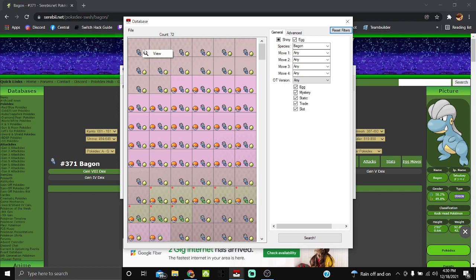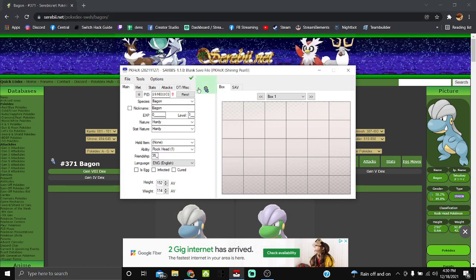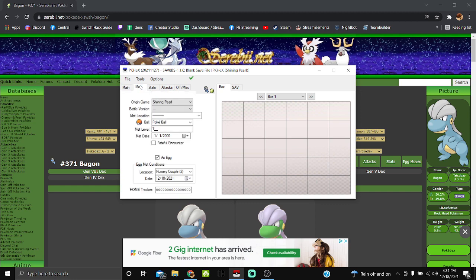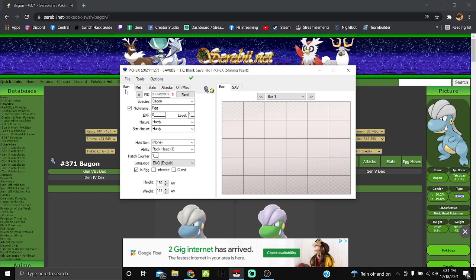So you're going to click it and view, and go ahead and close out of this. Up here, as you see, it's not an egg though. So you're going to click egg, and you see it turns into an egg now. You see it says nursery couple two here. All that stuff is important, so make sure that's there.